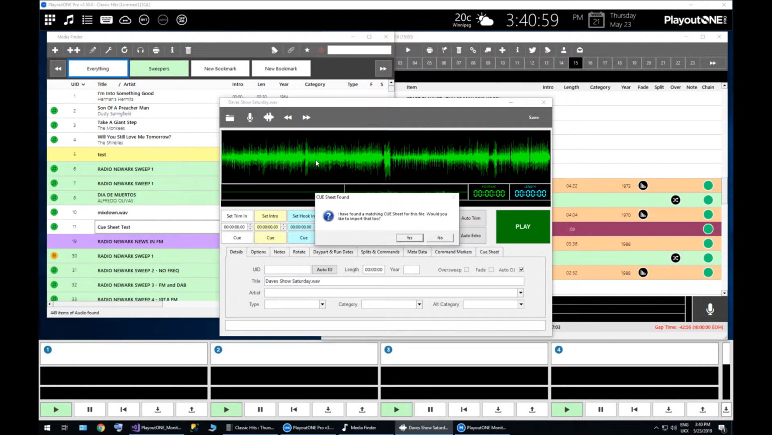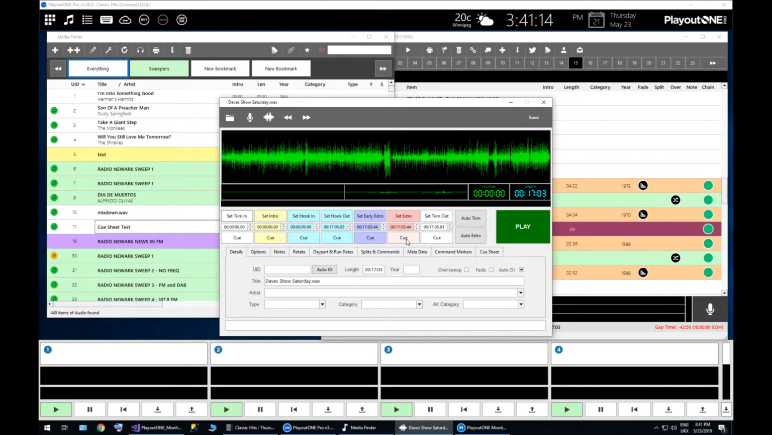This is now telling us that PlayoutONE has found a matching cue sheet. The way it finds a matching cue sheet is that the cue sheet and the WAV file must be titled the same. So remember we had Dave's show Saturday.cue. Now we have the option to import the cue sheet, so I'm going to import it.